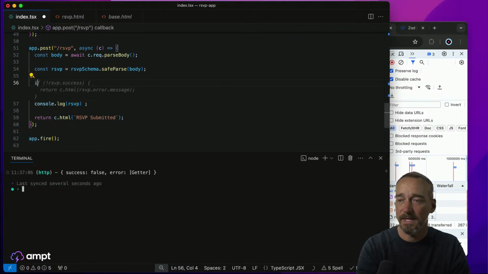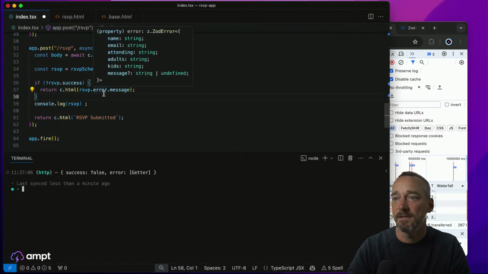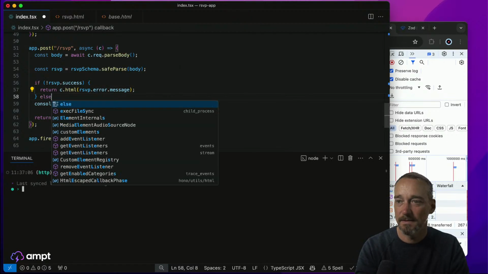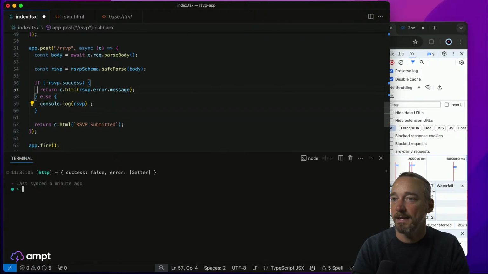We'll say if RSVP success is false, then we want to return the error messages. We'll do something with this in a second. Otherwise, we want to go ahead and log RSVP like that. And in this case, actually, we're just going to do log.